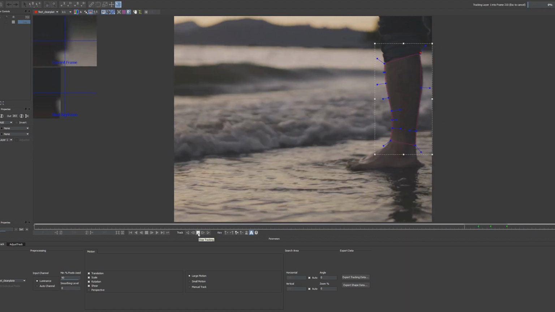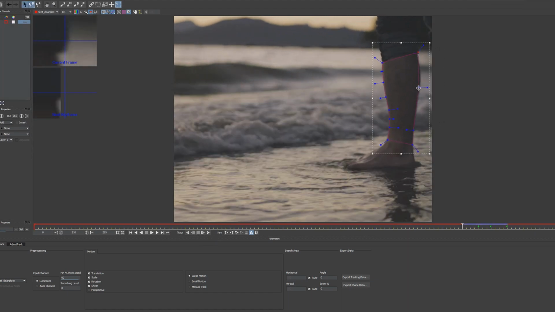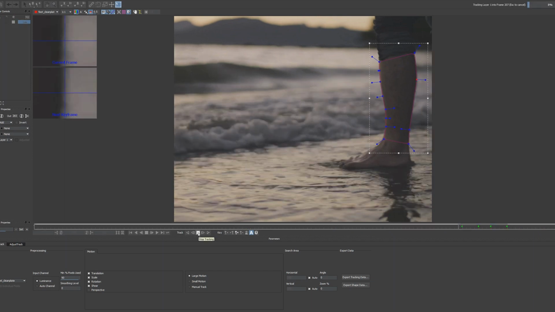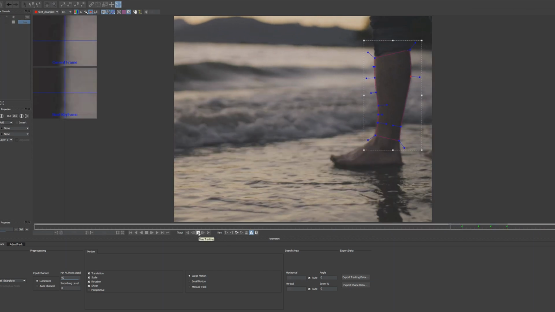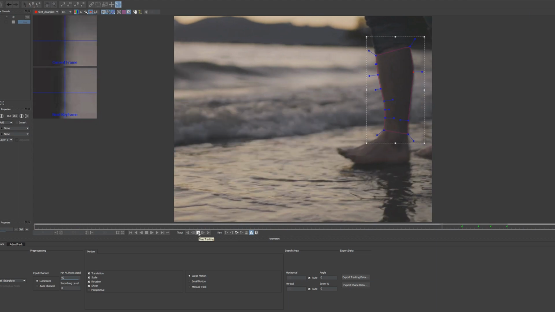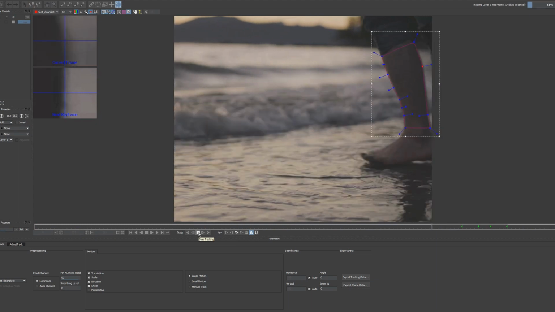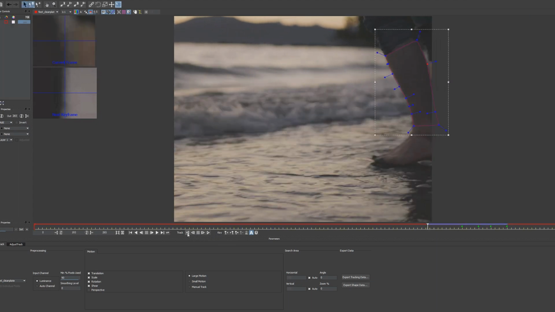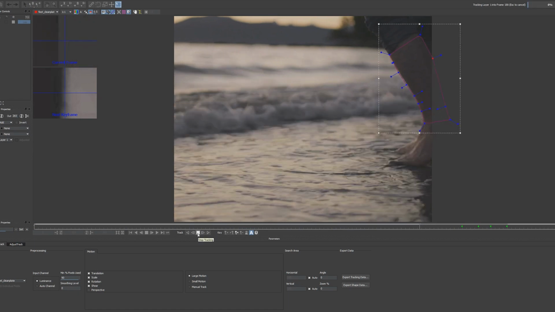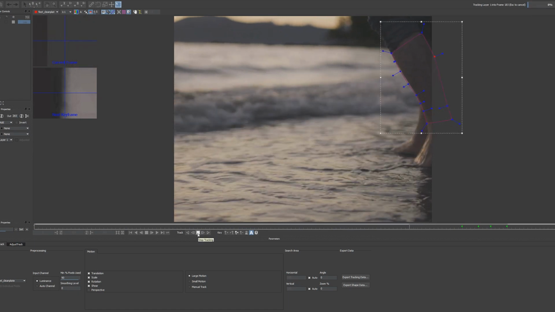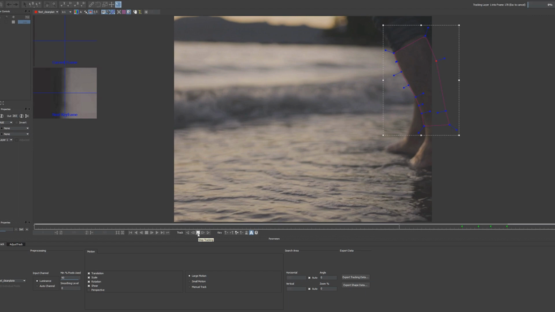There you go. And you're starting to see a little of what I'm talking about here. So there we go. We're gonna keep going backwards. And you could see this is the beauty of Mocha AE, how you don't have to go frame by frame with the software. You can let it do most of its work.